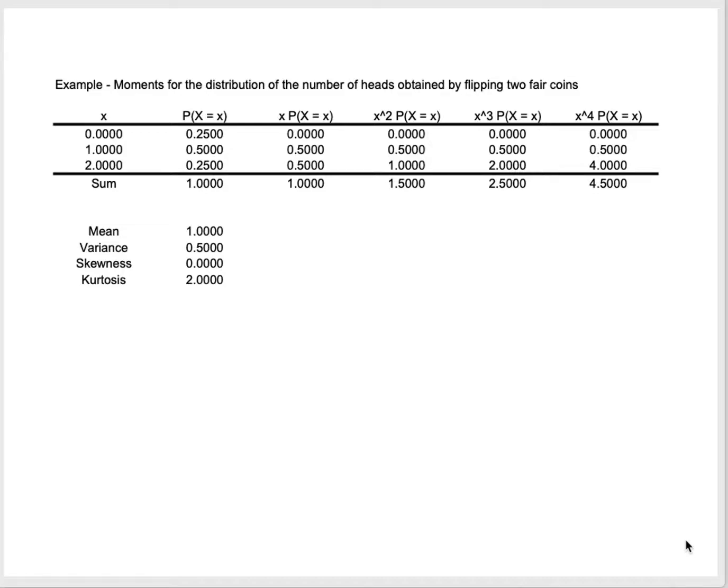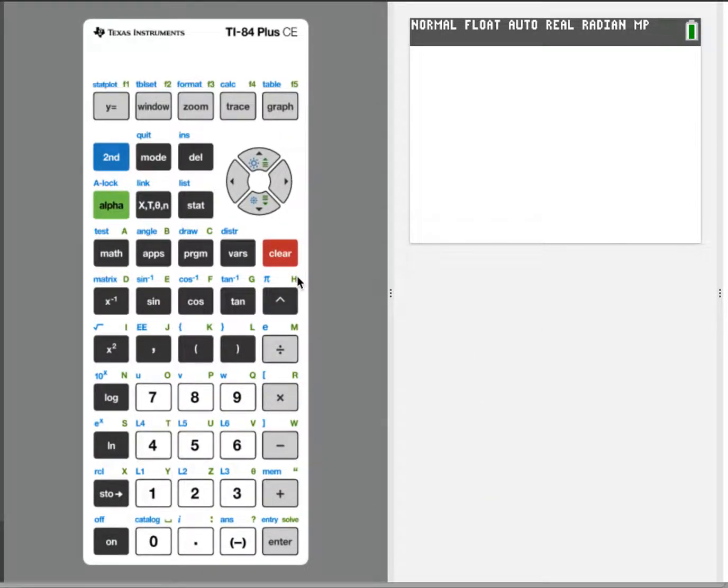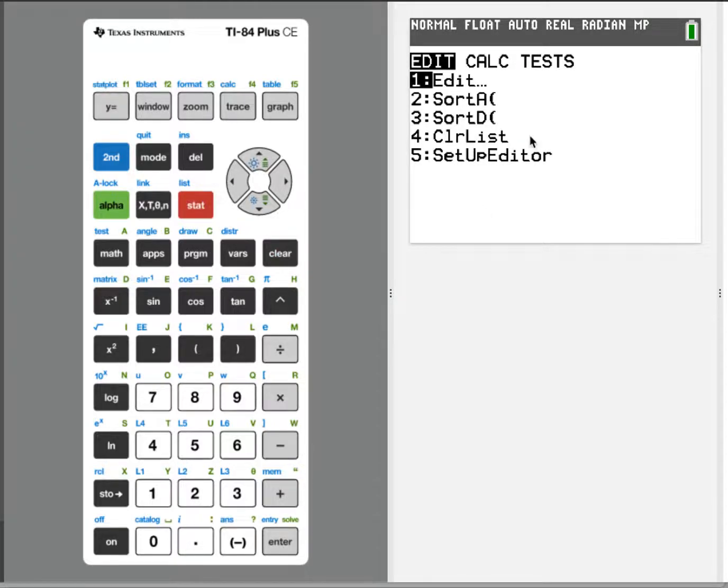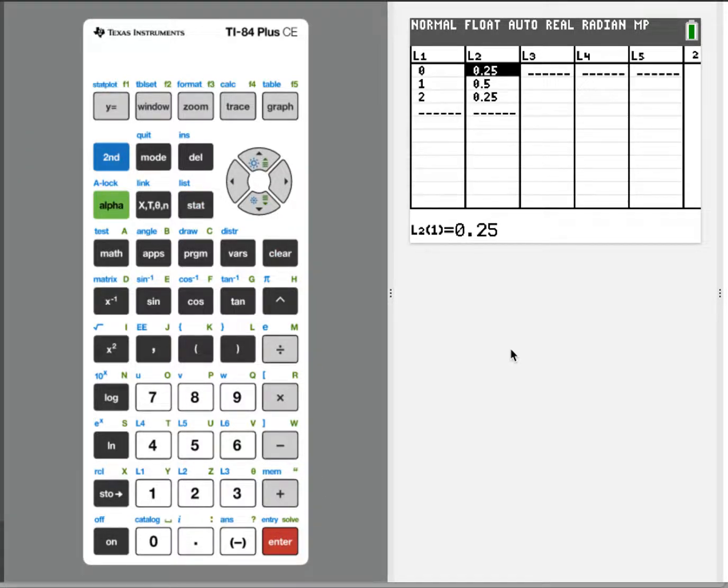Now, I also want to show you a convenient way to do these calculations in the TI-84 calculator. And if you've got a calculator that does list calculations, then you should be able to do the same kind of calculations in it. Now, let me bring up the emulator here. I'm going to press stat, and then look at my lists. What I've done here is enter in list 1 the sample space of x, 0, 1, and 2. And then in list 2, I've entered the values taken on by the PMF. So 0.25, 0.5, and 0.25.